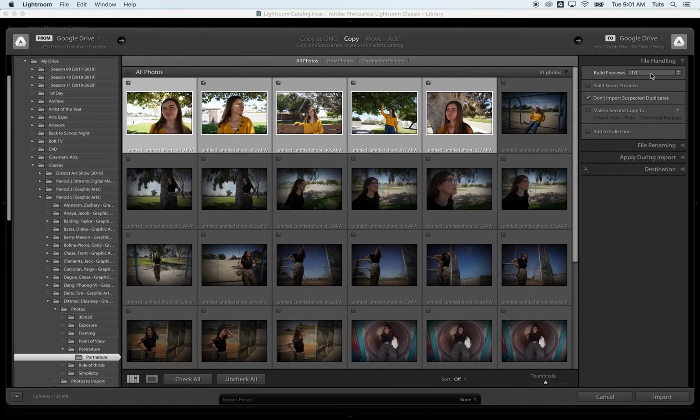We learned before we're going to do one-to-one previews. That helps, especially when we do photo retouching, which we're going to do in the next video. One-to-one is like one-to-one true size. Build smart previews is optional. And then we're going to do file renaming.